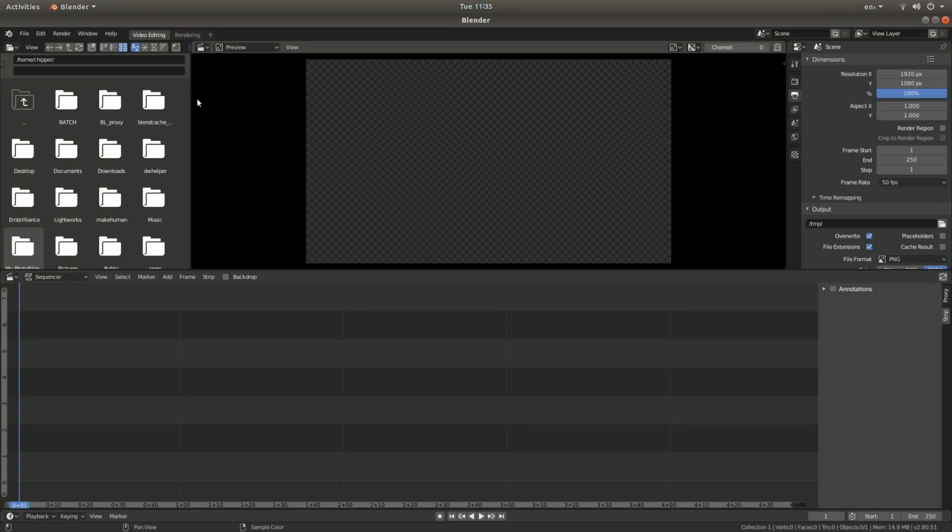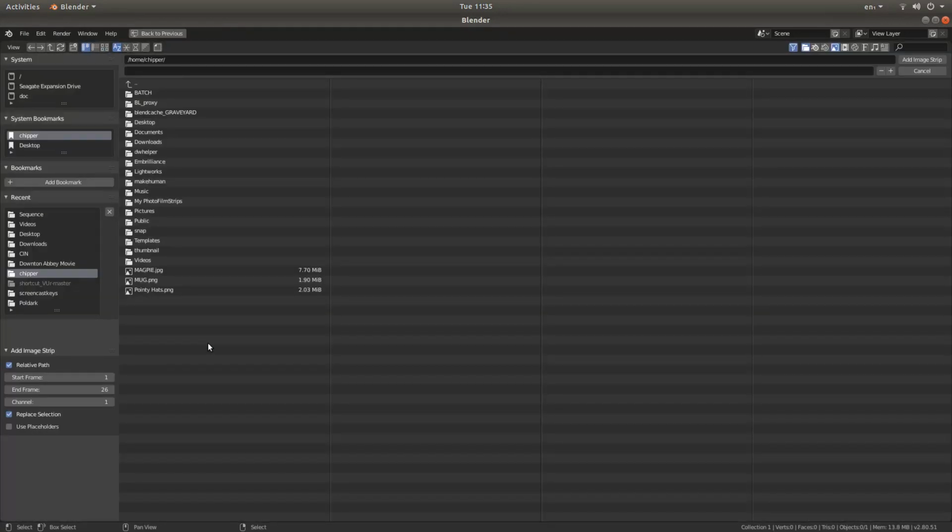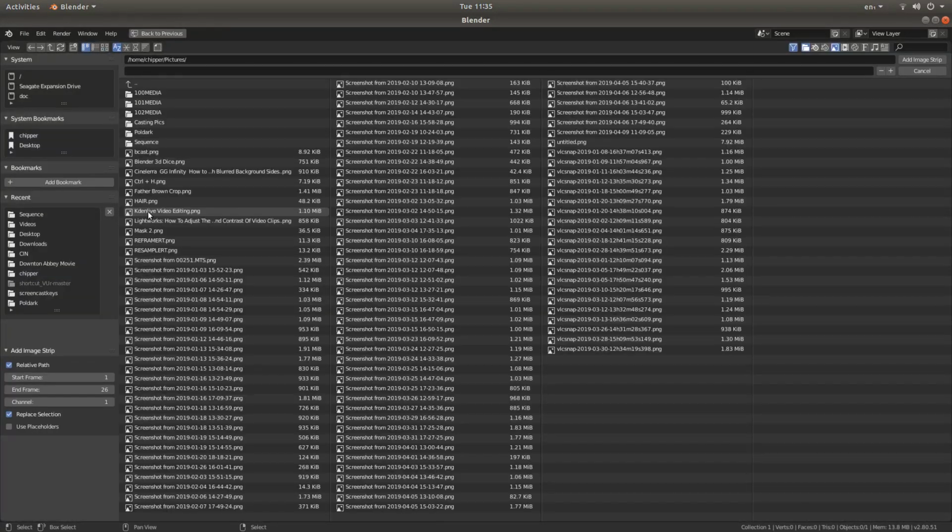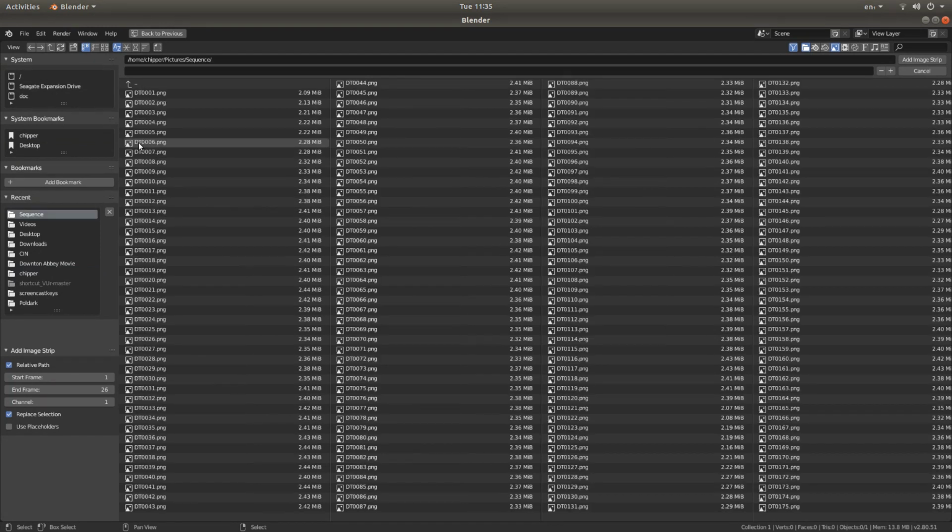So don't use the file browser. Left click on add, or you can use shortcut shift A, and what you're looking for is image sequence. Left click on this and then navigate to the folder where your images are stored.